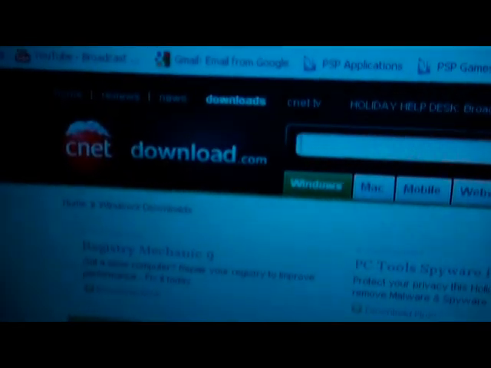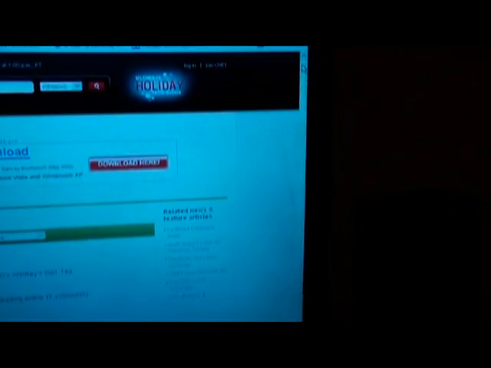So what you're going to do is open up pretty much any internet browser. You're going to go to download.com, see download.com, and then up there you're going to type in Wubi, W-U-B-I, Wubi, enter, and it should have the latest version of Wubi on it. Let's see, scroll down. Okay, so there it is, Wubi 9.10.